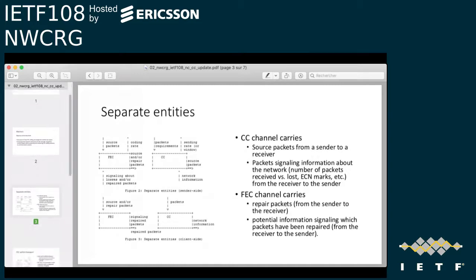So basically, the congestion control channel is where we send source packets to a receiver, and we may have on the reverse path some signaling that helps us have information on the current state of the network. So we can have what packets have been received, what packets have been lost, some specific markings. And on the FEC channel, we can send repair packets, and also we can have information on what packets have been repaired, and so adapt the FEC coding mechanism. So next slide, please.